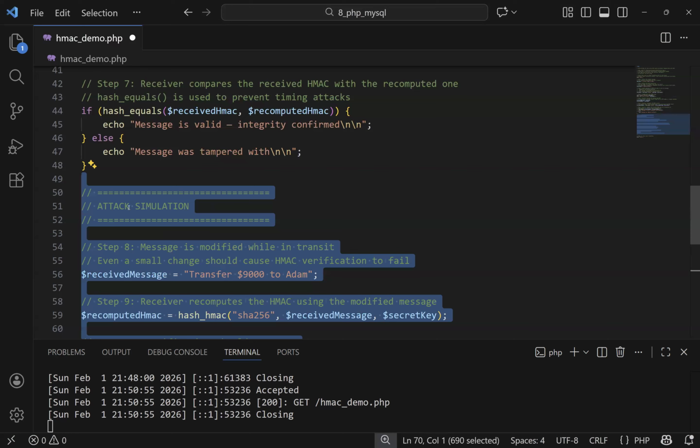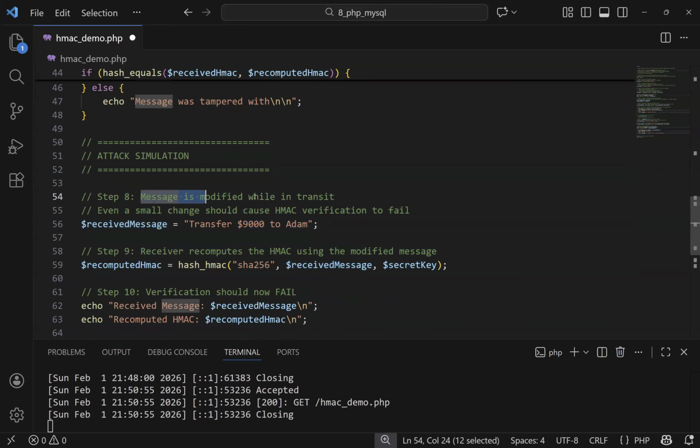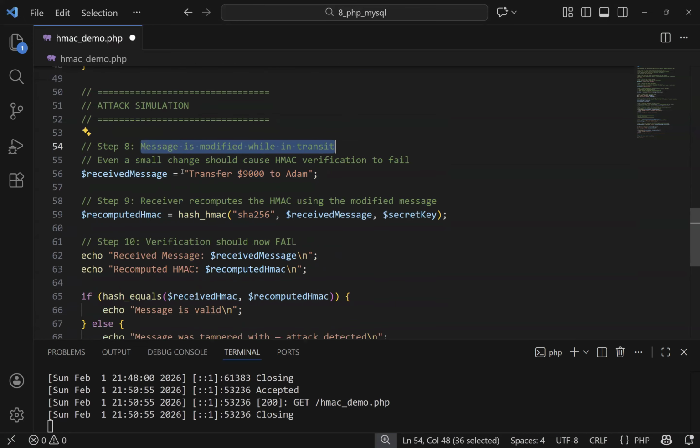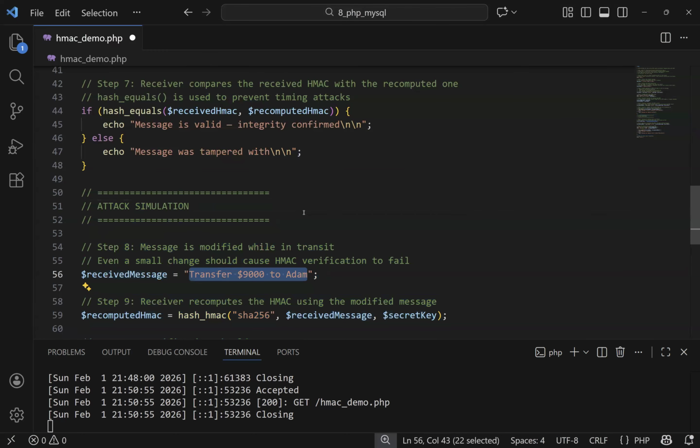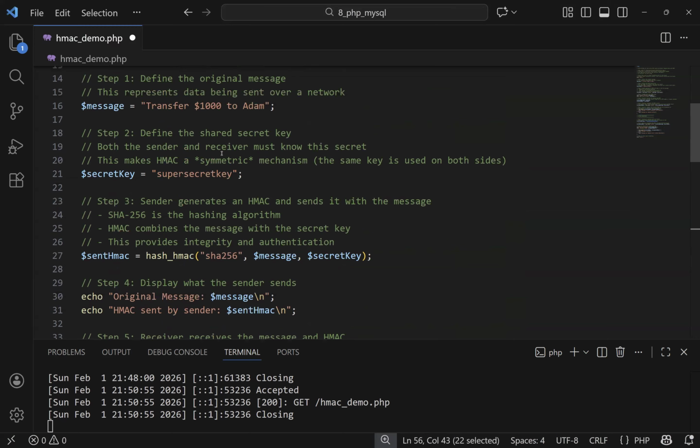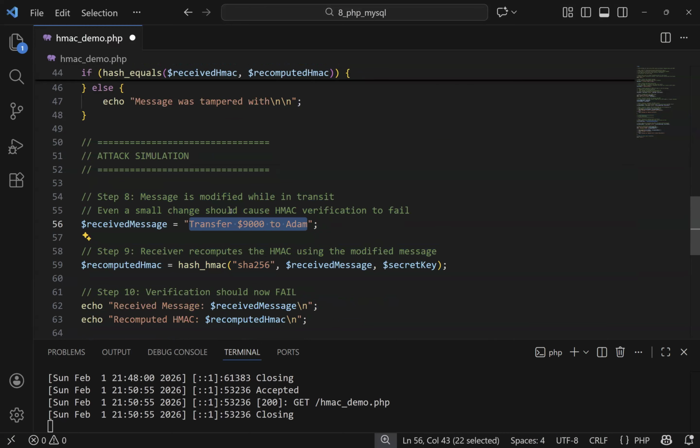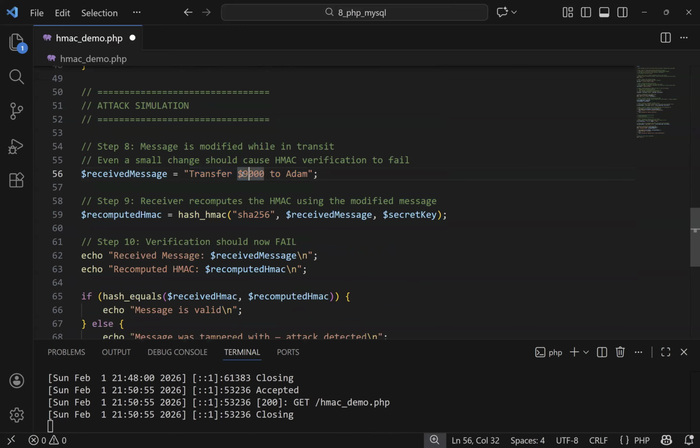Let's simulate an attack. So in step 8, the message is modified while in transit. Here we see that the message changed from 1,000 to 9,000. It was initially 1,000, and now it says transfer 9,000 to Adam. So the only change is just one number. Here we have a note saying even a small change should cause HMAC verification to fail, because that's going to generate a different HMAC value.